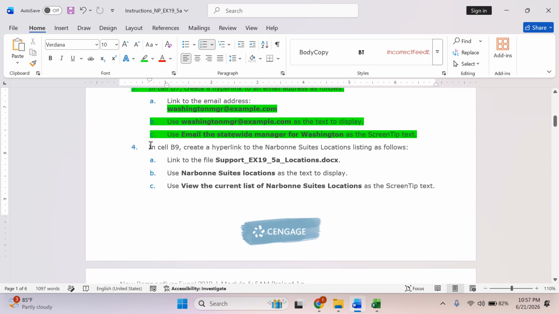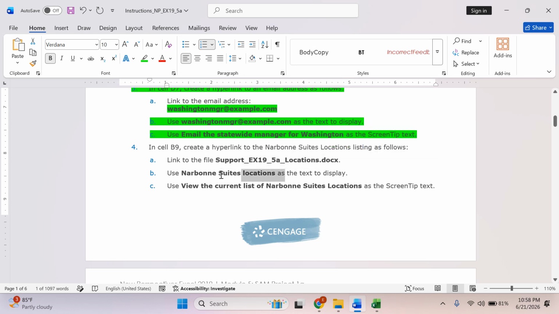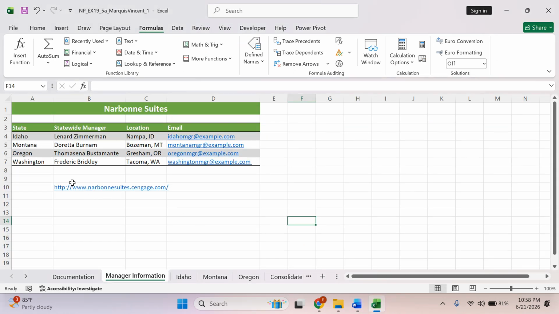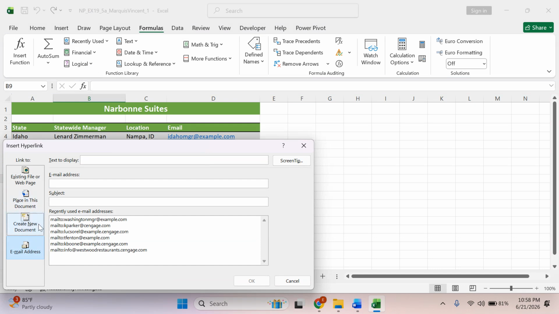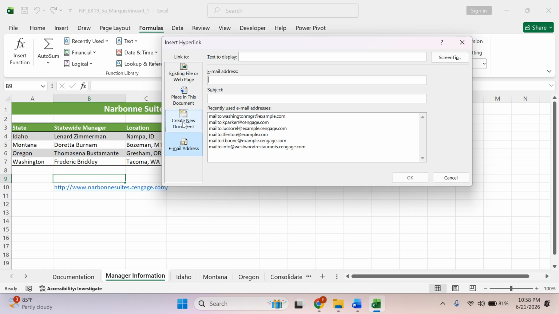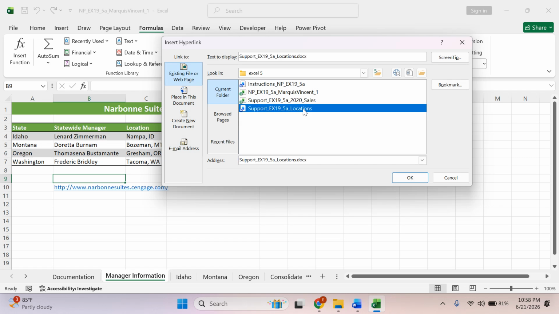Moving to step number 4, that is in cell B9, create a hyperlink to the Narbonne Suites location listing as follows. Link to the location document, and this should be the text to display. So I'm just copying the text to display, and in B9, this is B9, we are going to link it to a Word document which we have already stored, this one, locations, and this should be the text to display.